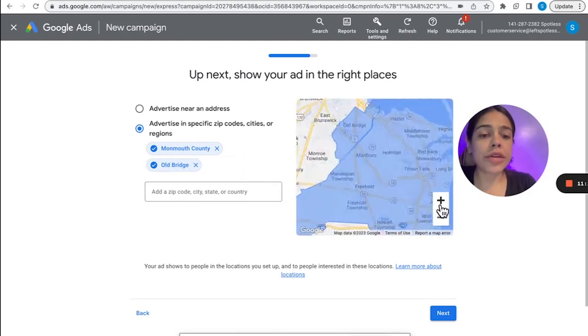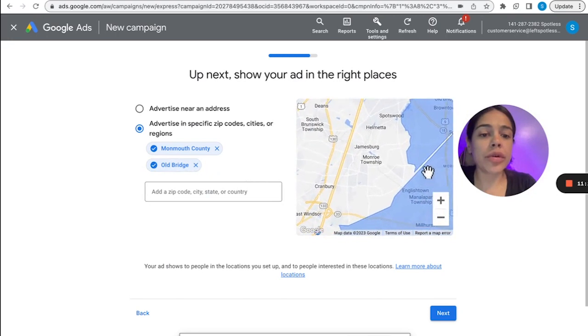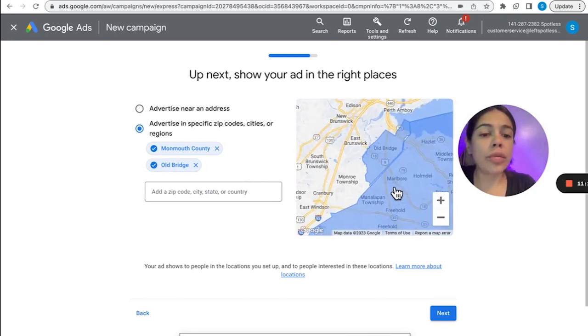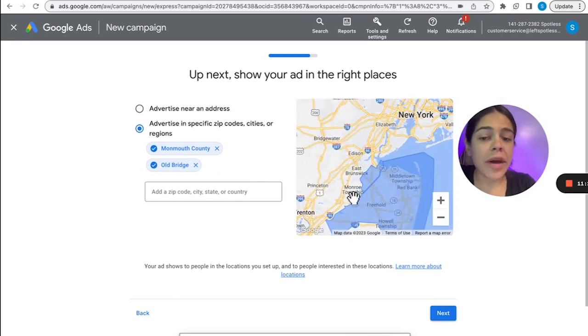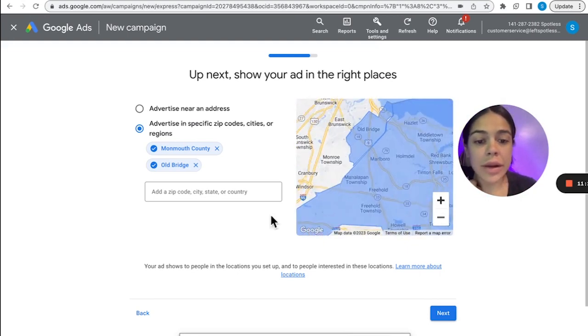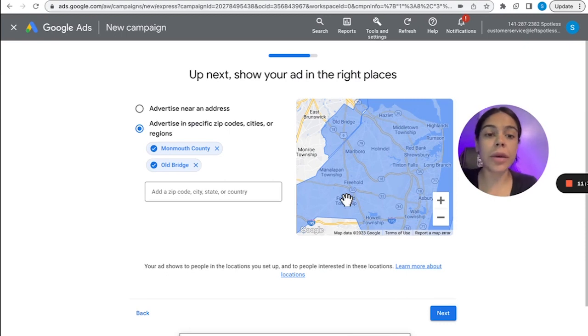And then also, let's just zoom in on the map real quick. I want to show you, for example, let's say I didn't want all of Monmouth County, because I'm picking an entire county. Let's say I didn't want to service this area right here, Freehold. What I would do is, instead of putting the entire Monmouth County, I would type in each city. So Old Bridge, Hazlet, Holmdel, Marlboro, and then you can pick and choose specifically.